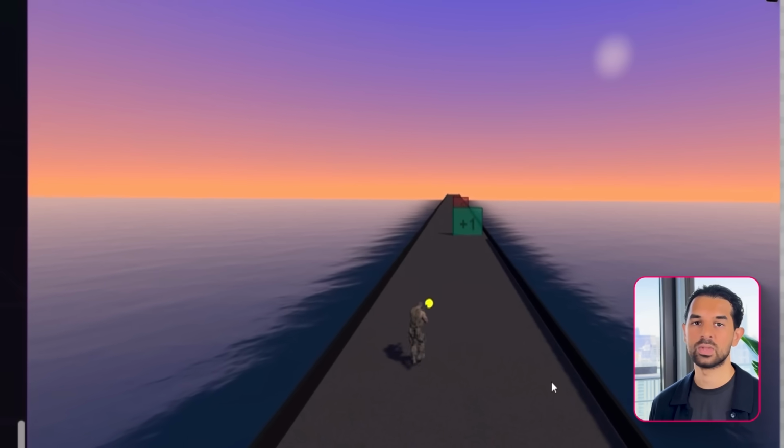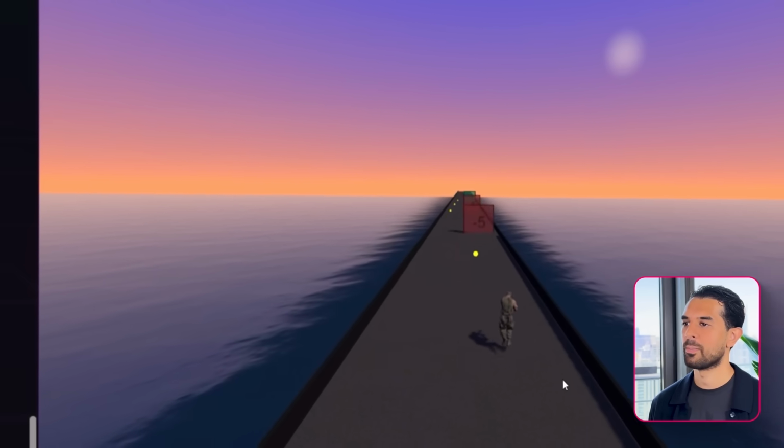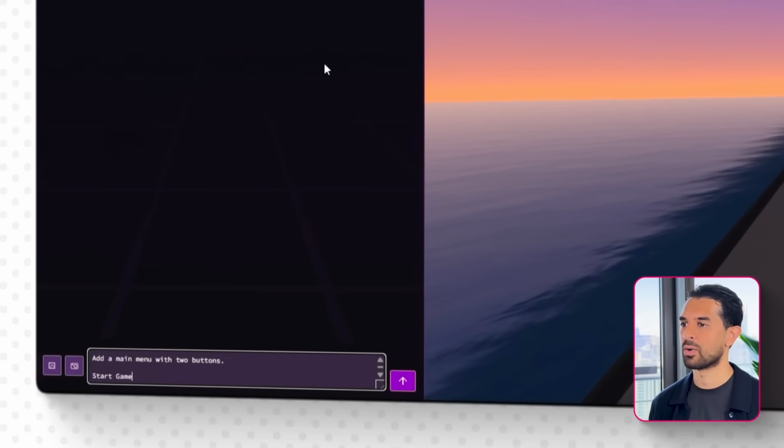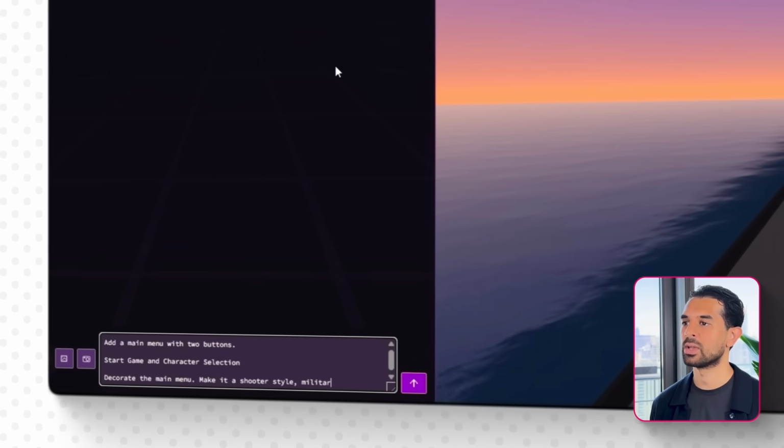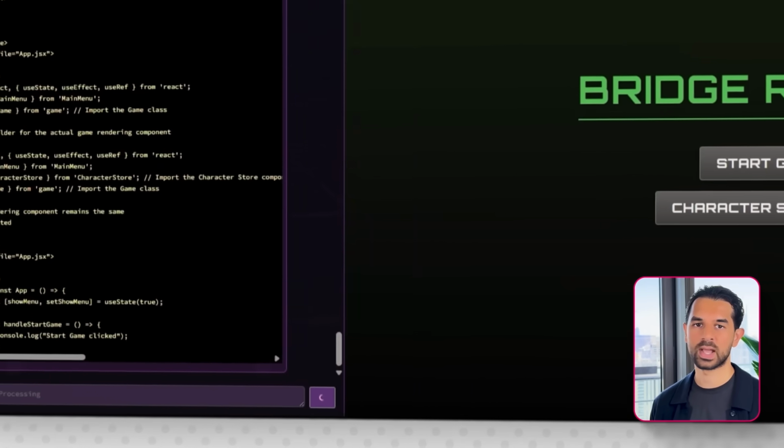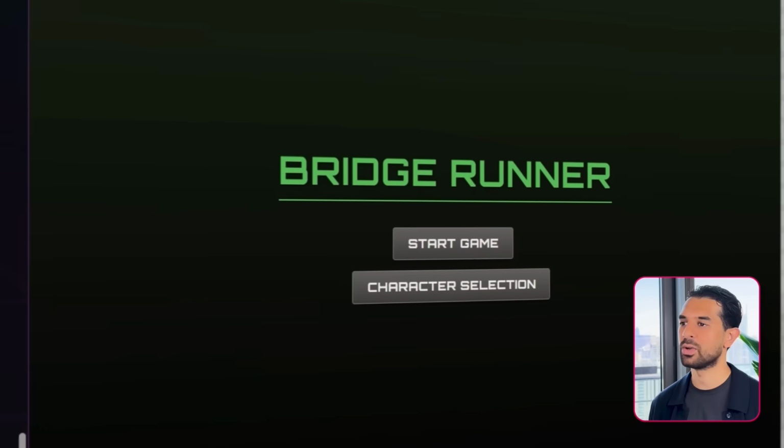To complete this round of updates, it's time to set up a proper main menu. So let's add two buttons, one to start the game and another for character selection. Style the menu with a shooter or military theme, something that fits the tone of the game. And once that's added, the project starts feeling much closer to an actual playable build.